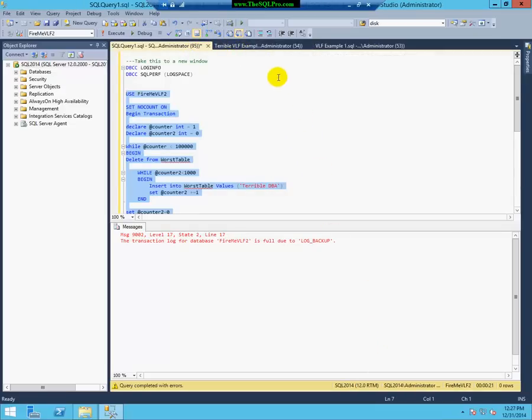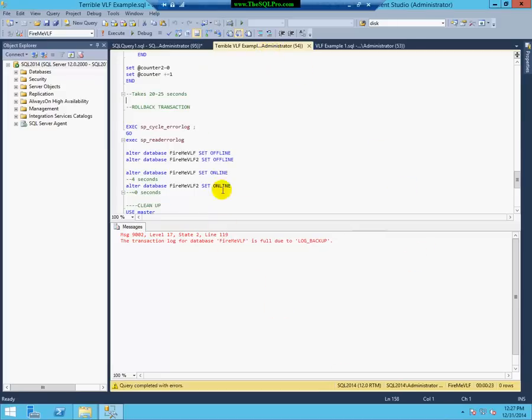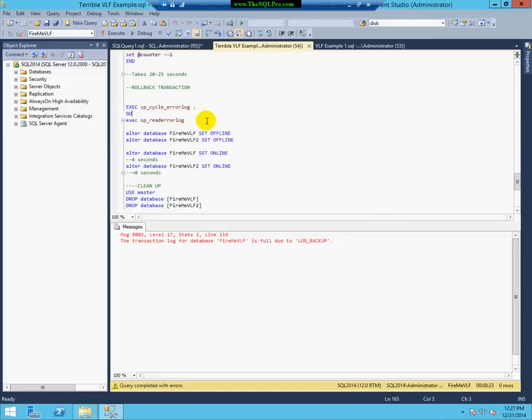So this took 21 seconds to fill up. This one took 23. They're pretty close. Since the file's already grown, there's not as much time being consumed in file growth.